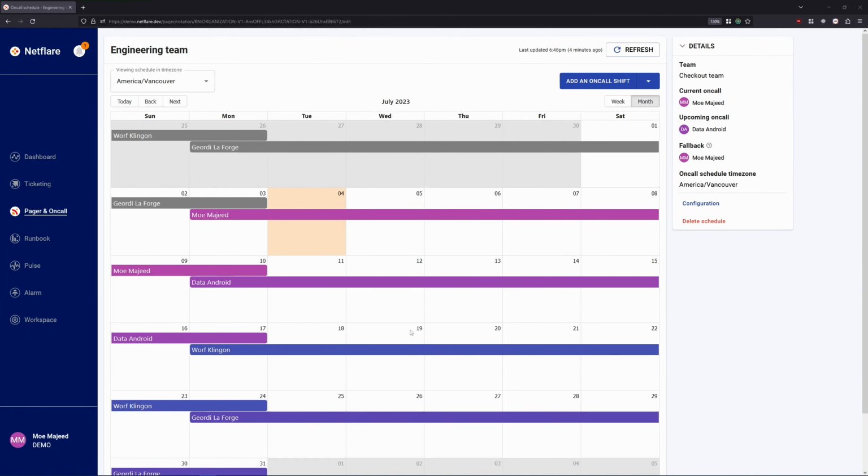Once I have my on-call schedule set up, I can start to notify that on-call schedule. What we will do is figure out who is the current on-call person and then route the notification to them. The on-call schedule also supports business hour paging.